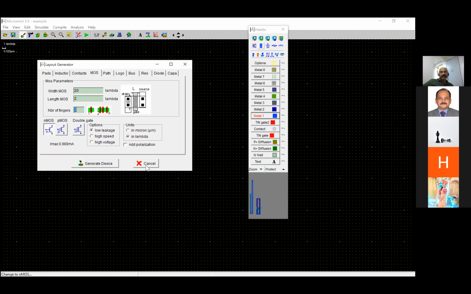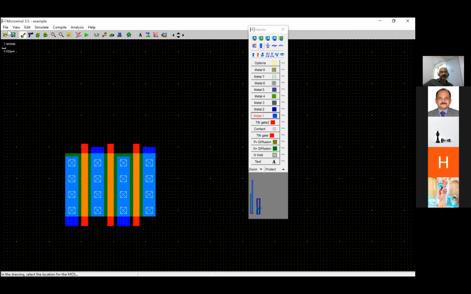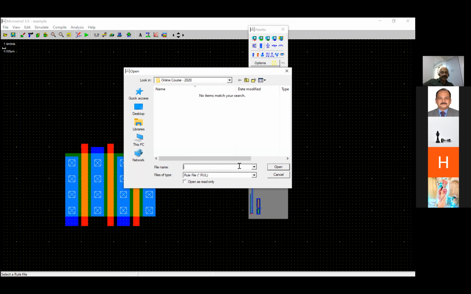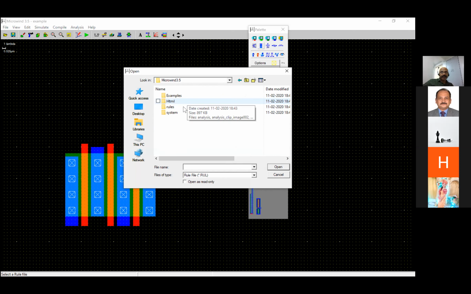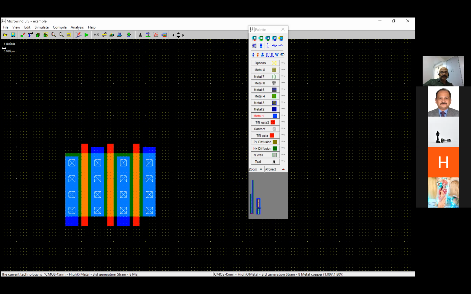If it is not showing 0.989, that means you have changed the technology. Go to file, select foundry, and it must open in the C program files, Microwind folder. Select the default file. It should show it's CMOS 45. Or otherwise you can turn off Microwind and start again.